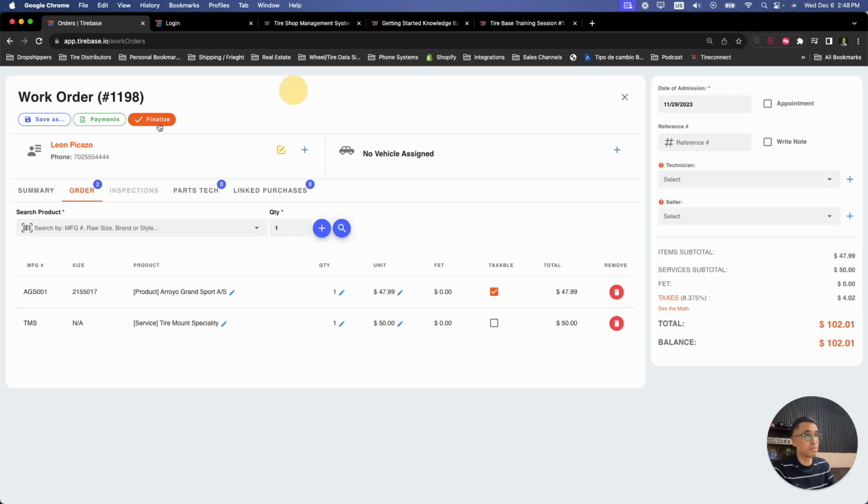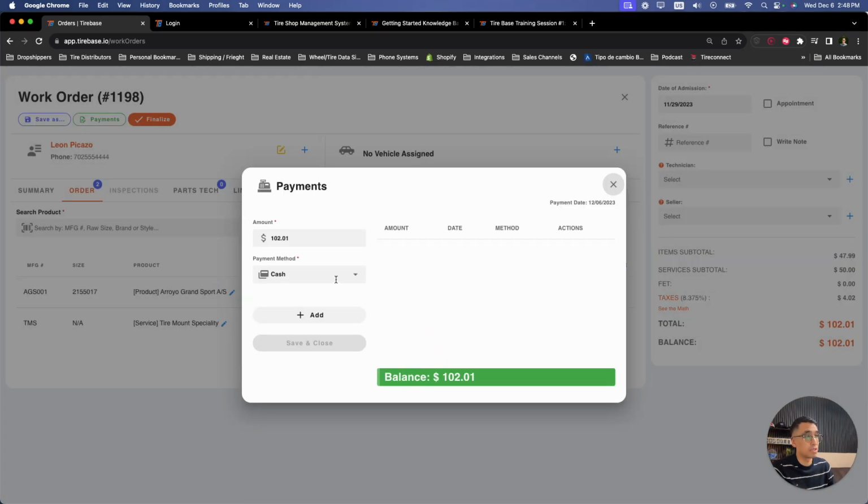So to finalize an order, you simply go in and click finalize. You would select the payment method, which is fully customizable. If you do SEMA, SNAP, Affirm, cash, card, Visa, whatever, you can create those and customize them. In this case, I'm just going to say they're paying by cash.